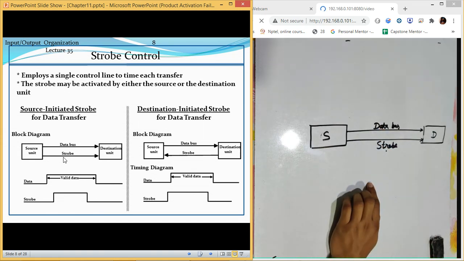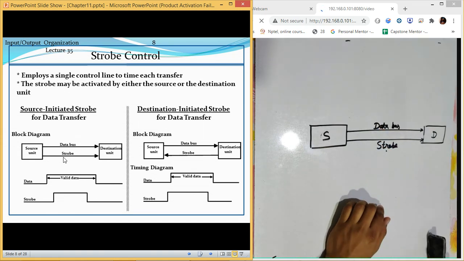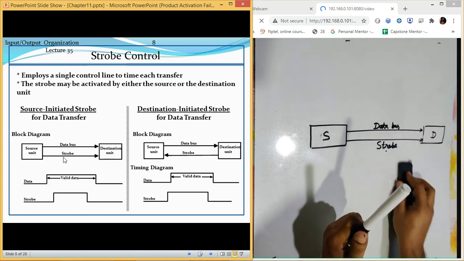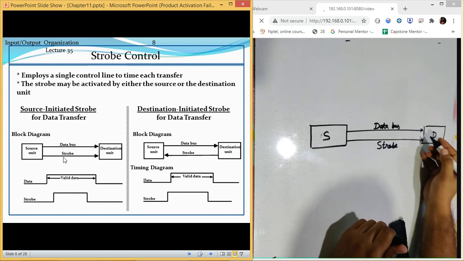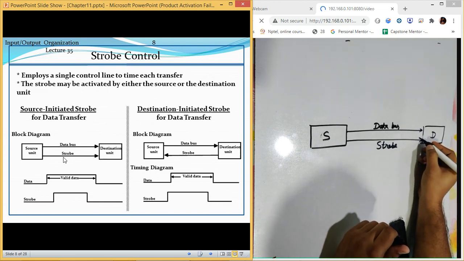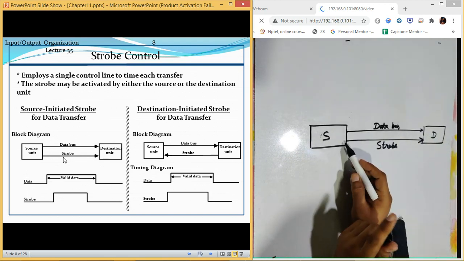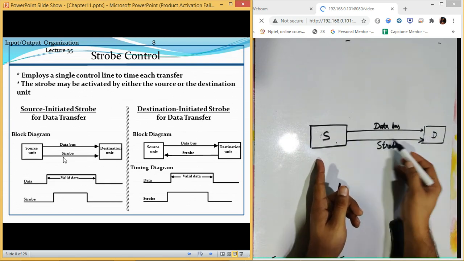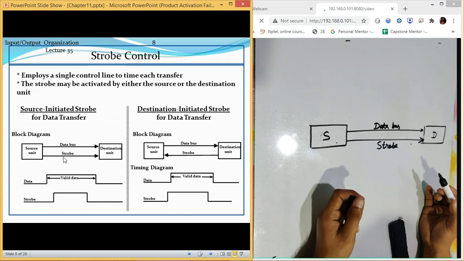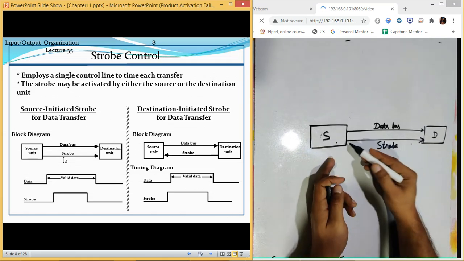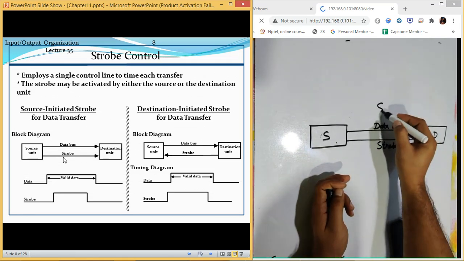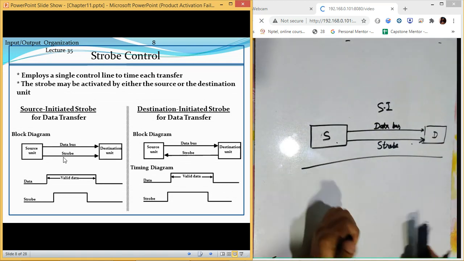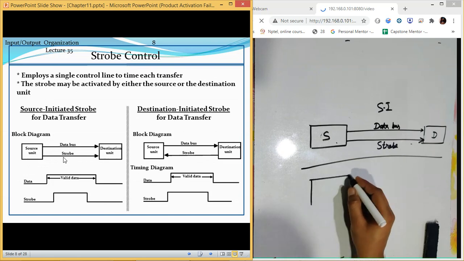Now in the next case, the second type, that is a destination initiated strobe. If you see in the previous case, both the signals were flowing from source to the destination. Okay? Whether it is strobe or data, both were flowing from source to the destination. So it was source initiated data transfer. Next is destination initiated data transfer.